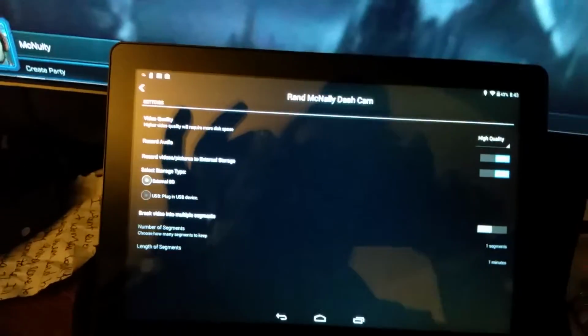Now I think that record videos, pictures, can't even read it, to external storage. I got it selected on external SD on, and I also have record audio because I'd like to one day, if anything goes wrong, I can hear myself say, holy shit. Excuse my French.